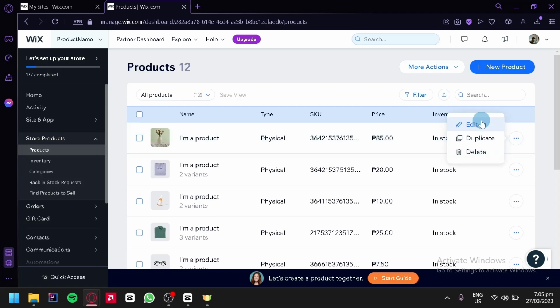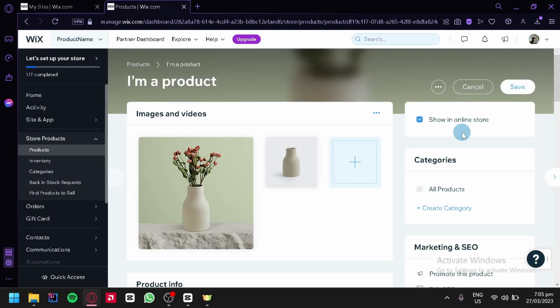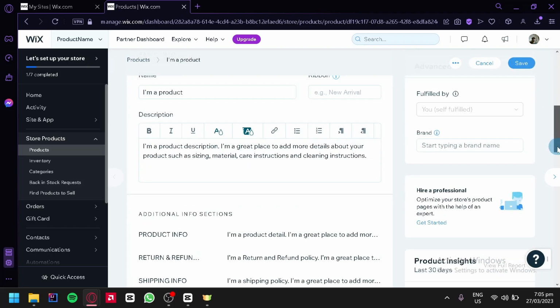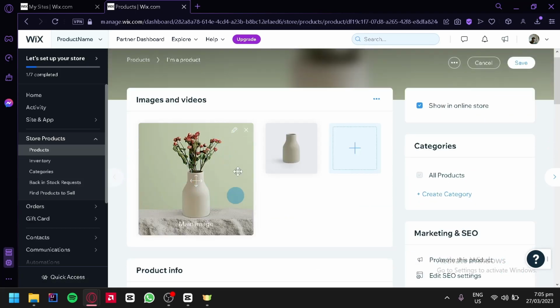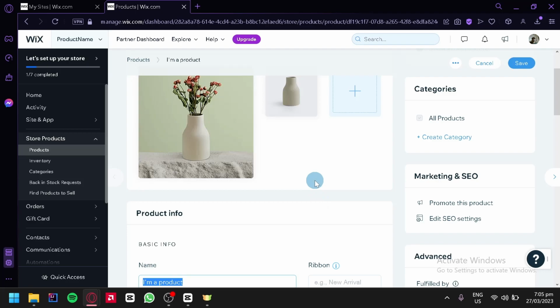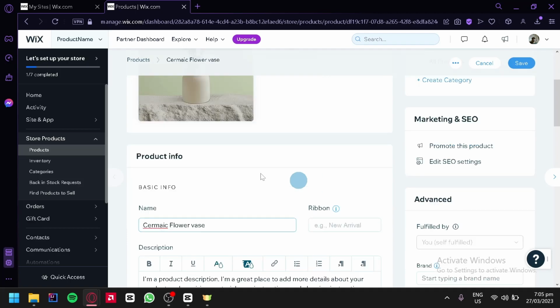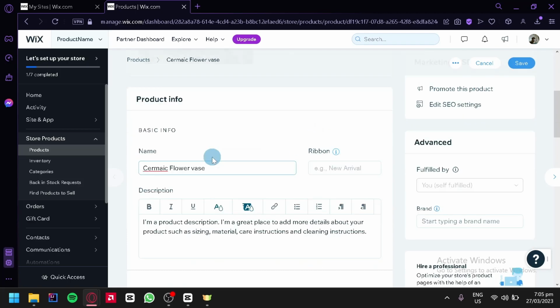over here. We're going to click on edit, and over here, this is where we will be able to edit the different contents of a specific product. For example, the name of our product, we're going to base it off of this image that we have right now. For example, we're going to name it ceramic flower vase.